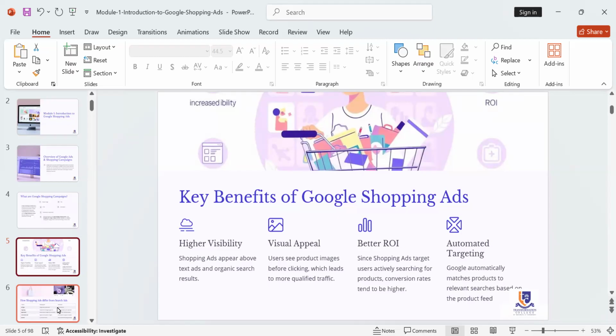Another thing is automated targeting. Google automatically matches relevant searches based on, I believe we all understand the term algorithm. It is something that every social media platform has applied to its technology. That way it tailors people's feeds, it tailors ads, it tailors content to a particular set of people that have shown a pattern of always looking for things.